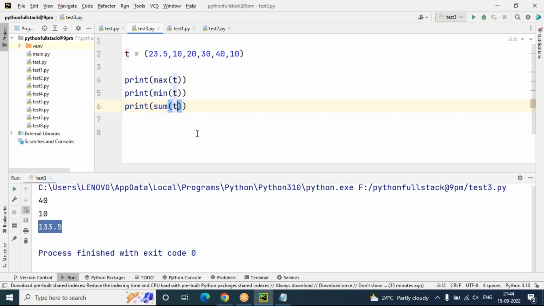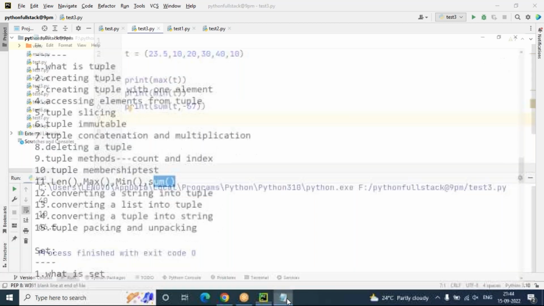While doing sum, we can add or subtract any value also. For example, I'm adding the number 67. This 67 is going to be added to this 133.5, so after 133.5, 67 added, it becomes 200.5. This is an optional value; if you want, you can add it. If you want, you can subtract it also. The original value is 133.5, but we are subtracting 67. Now you can see 66.5. So you can do a separate value also while doing some operation here.